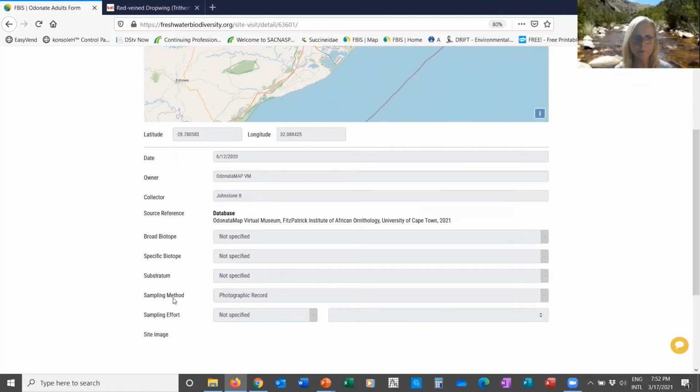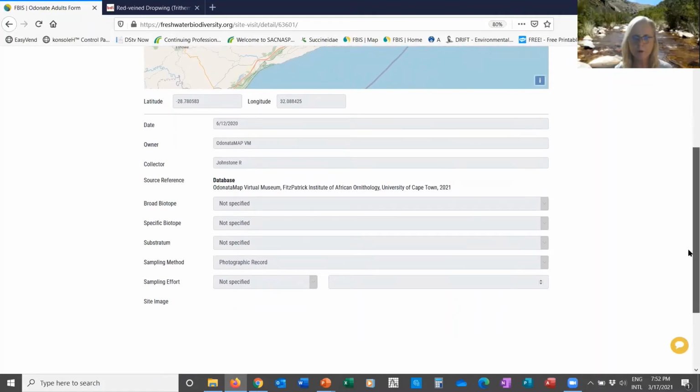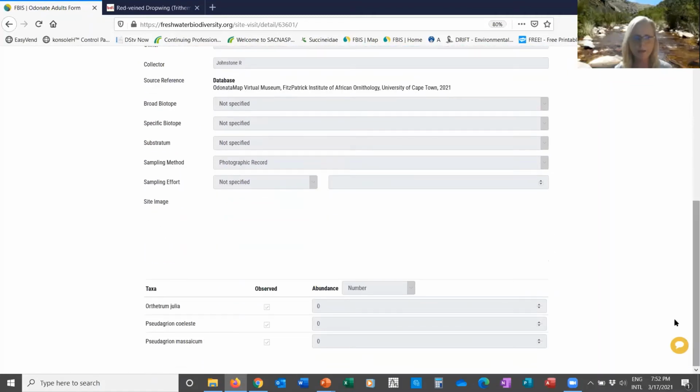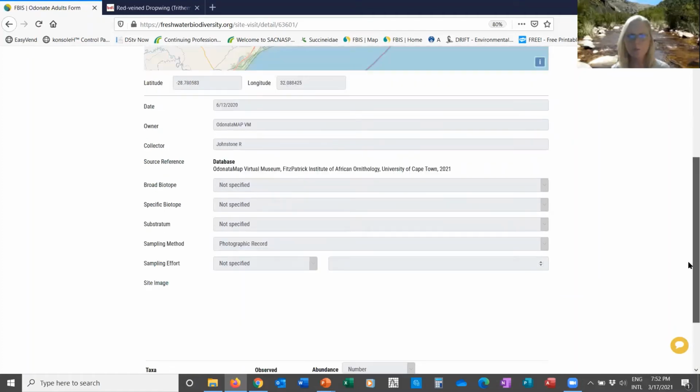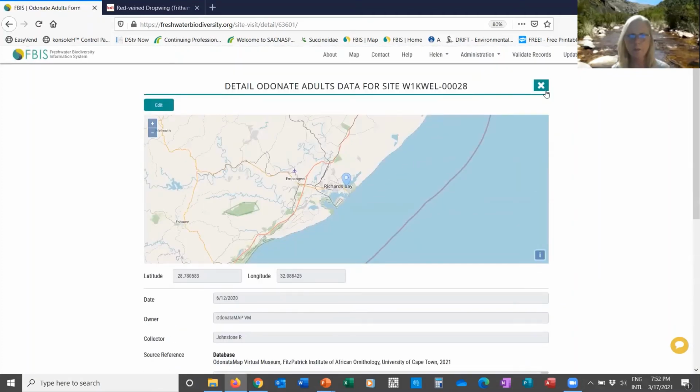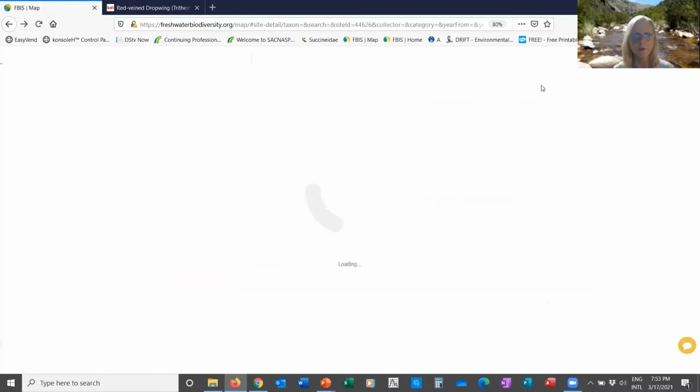And the type of method. In this case, it's a photographic record, and then the observed observations. Obviously, with Odonata map, there are no abundances recorded, but for fish and invertebrates, we often do have abundances. But in this instance, there were 3 species recorded at this site on that particular date. And I think that's really where I wanted to end it.